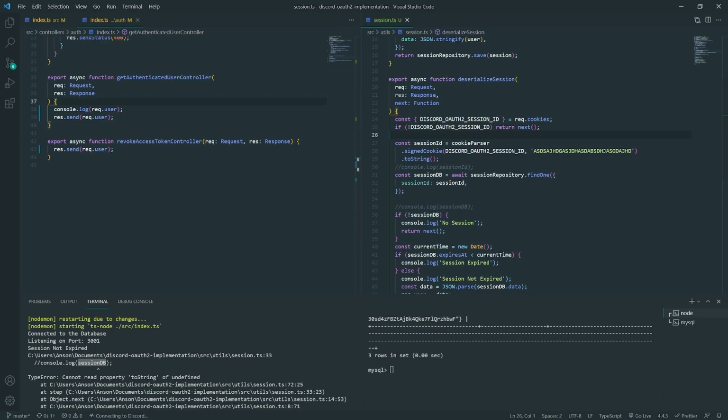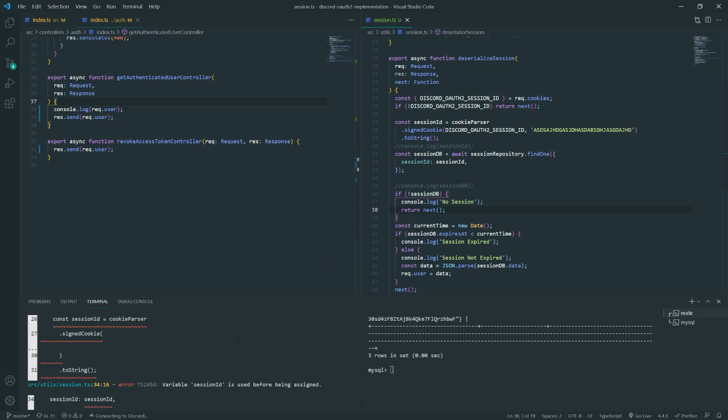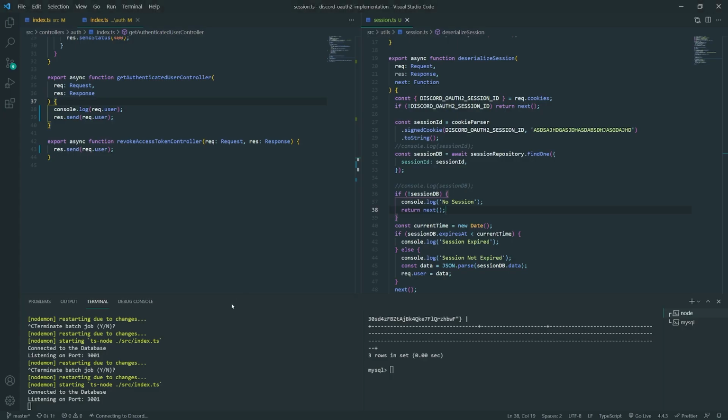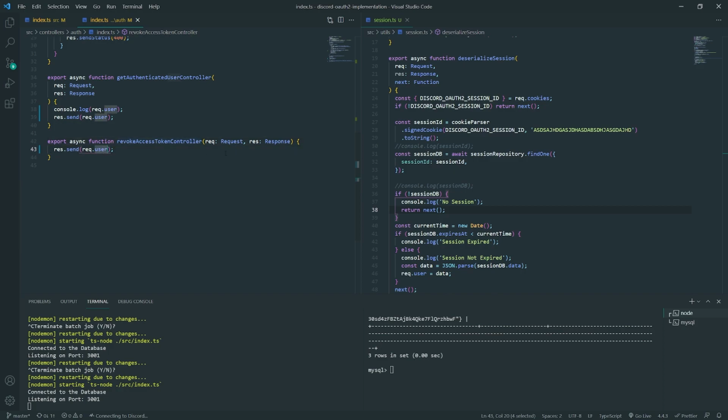If there is one, we'll parse it, we'll find it. If there's no session, we'll call next. So I think this should actually fix that issue. If I refresh, we should still get a response. But you can see that right now, req.user is actually undefined.